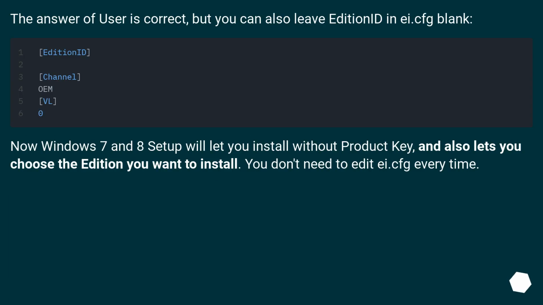The answer of the user is correct, but you can also leave the edition ID and channel in ei.cfg blank. Now Windows 7 and 8 setup will let you install without a product key, and also lets you choose the edition you want to install. You don't need to edit ei.cfg every time.